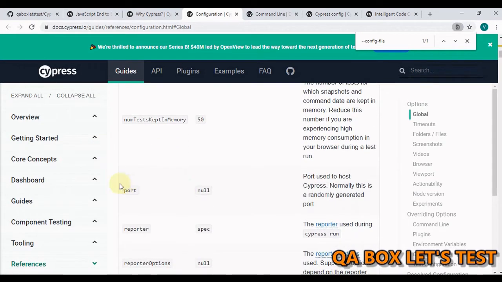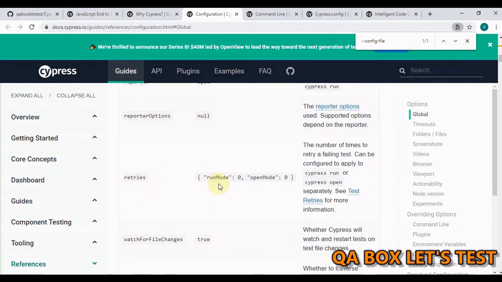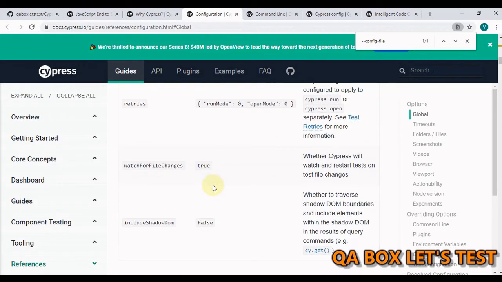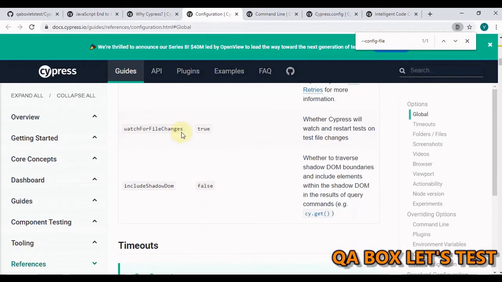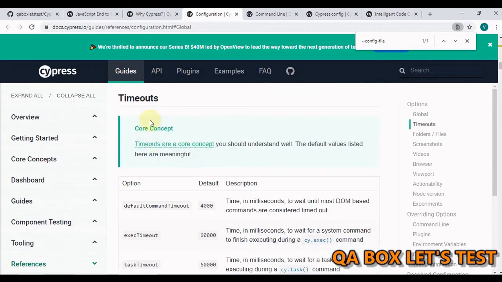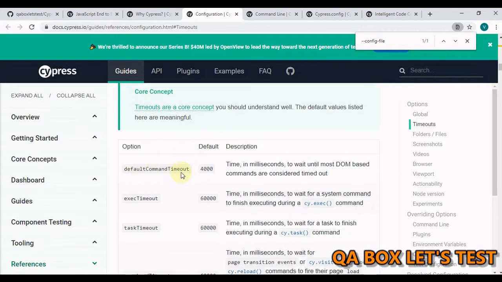The first category is global, and we have base URL, environment, and so on, port number, reporter, retries, and we are going to cover retries in this video. And watch for file changes: when you make a change, your test executes automatically. We are watching it with the help of, obviously, Webpack.